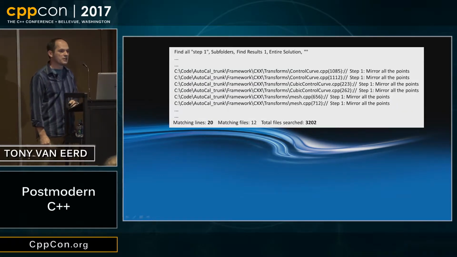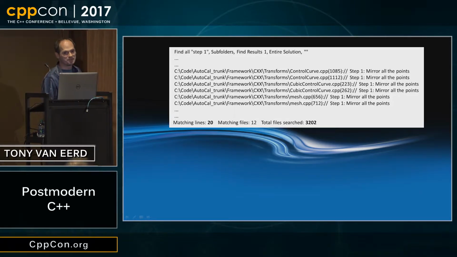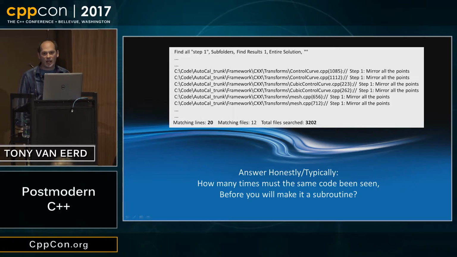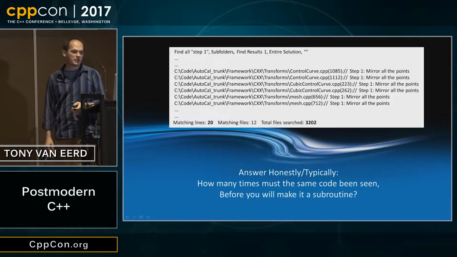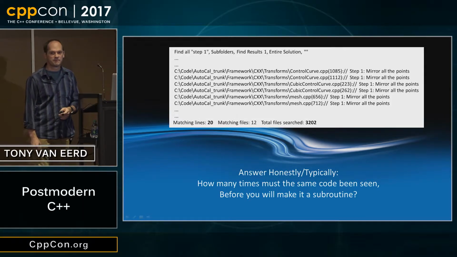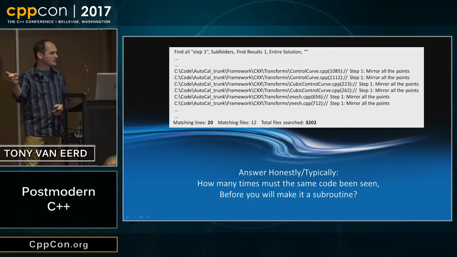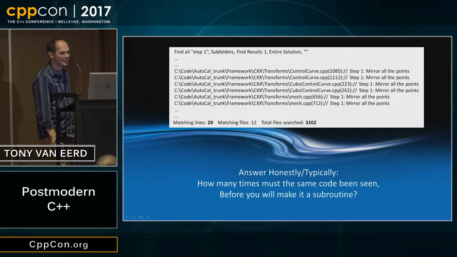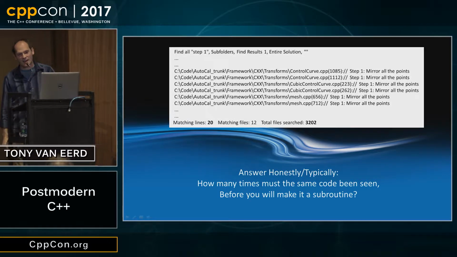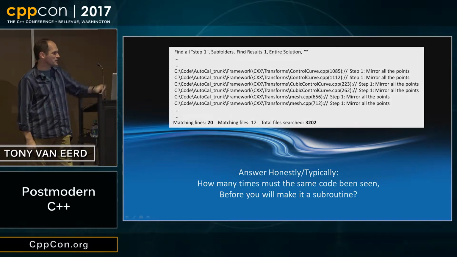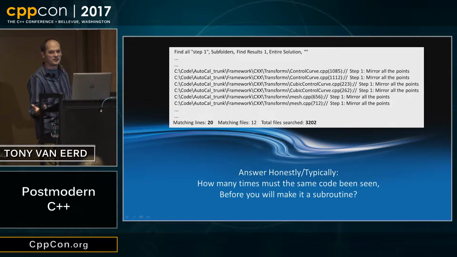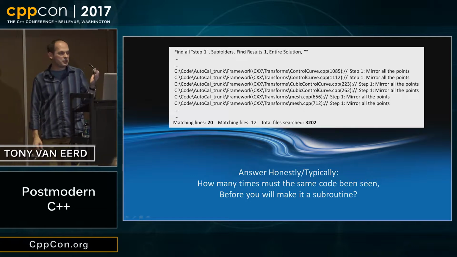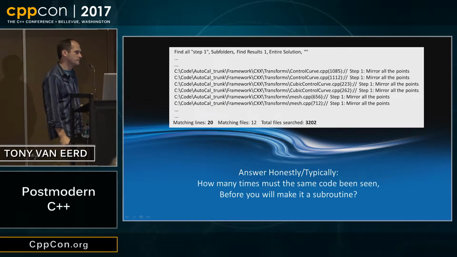But the search also uncovered, well, some duplication was discovered. How many times must the same code be seen before you make it a subroutine? 2? Anyone else? 3, good ones. Once per platform? I like this question. In interviews, it's fun. The right answer is 1, right? You don't need to see a block of code more than once to give it a name, make it a function. You don't need it to be duplicated at all in order to elevate it to a function call.